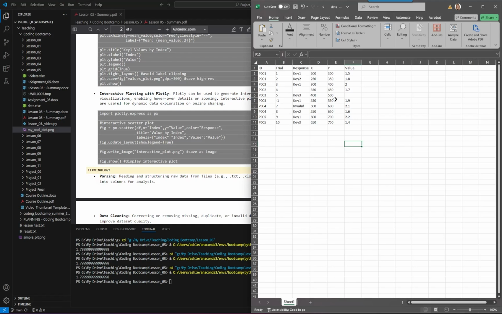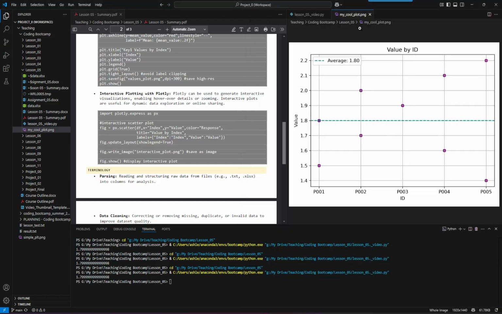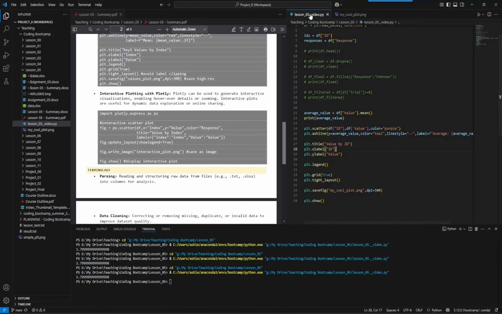So we go back to our data here. We have this ID and we plotted this value, but let's say we want to sort by the key that they pressed. Maybe the key that they pressed has some impact on the value, and we want to see if there is a correlation without doing full statistics. We just want to visually see if there is something.